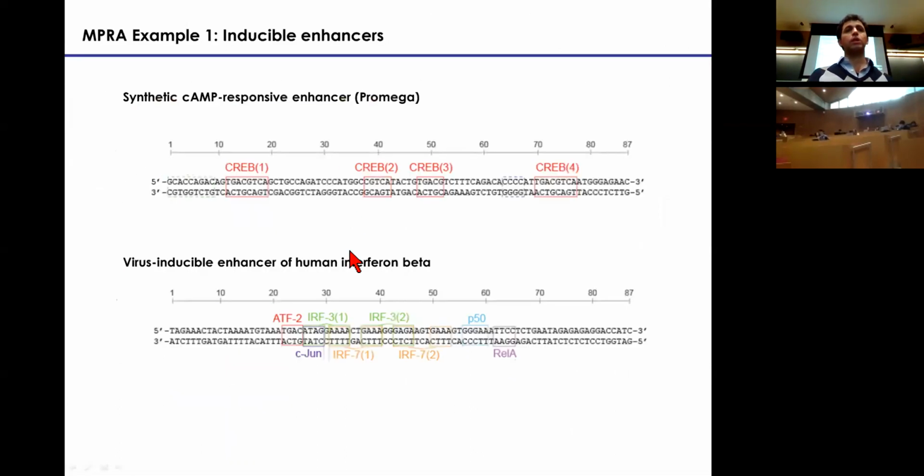So let's look at both. Here's the first application of this technology by Tarja Mikkelsen at the Broad Institute in collaboration with our group. He looked at a synthetic promoter, this cyclic AMP responsive enhancer, or CREB. And he asked, can I infer for the synthetic promoter all of the nucleotides that are important?